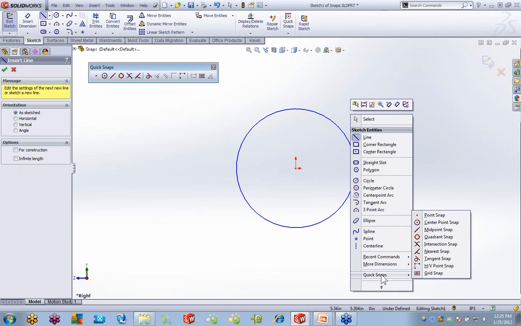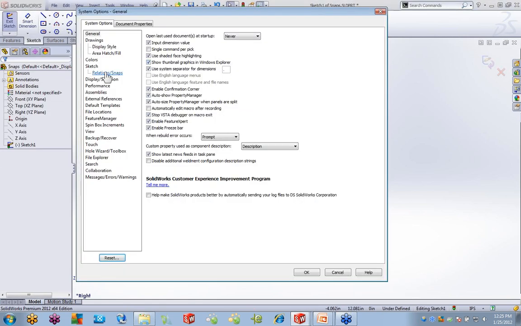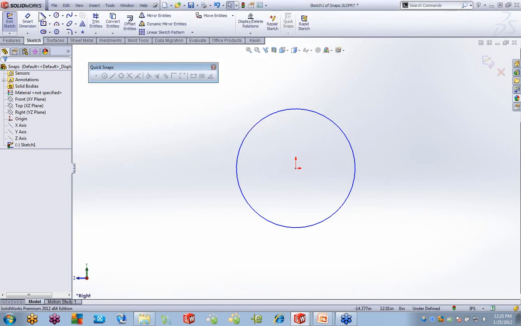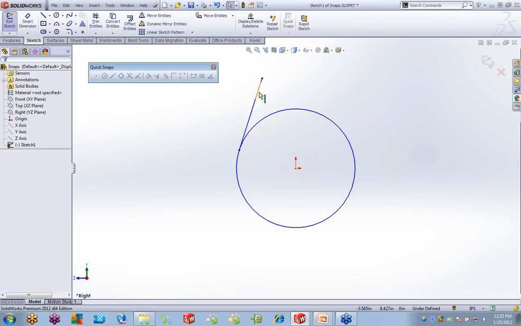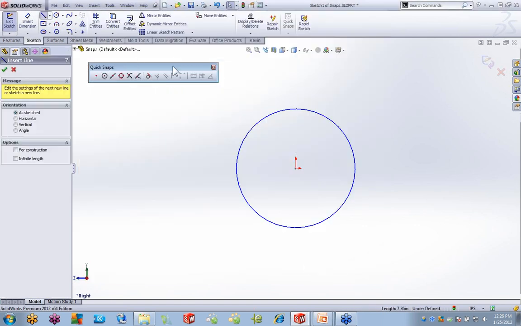So in the case of my issue with the quadrant snap, what I would do is go to the system options, turn off quadrant snapping by default. Okay, so let's do that together. Go to the system options and turn off my quadrant point snap. That way, when I'm sketching, my lines are not going to snap quadrant. Oh, and it did. Why did it do it? System relation snap quadrant intersections. That shouldn't have snapped to the quadrant for me. I'm not sure why it is.